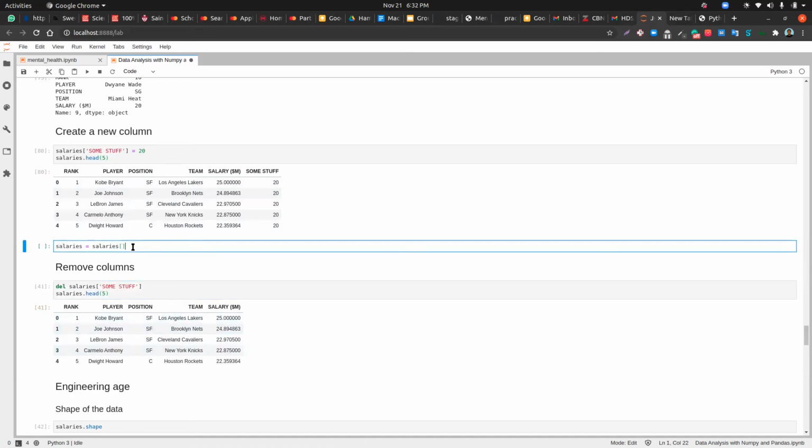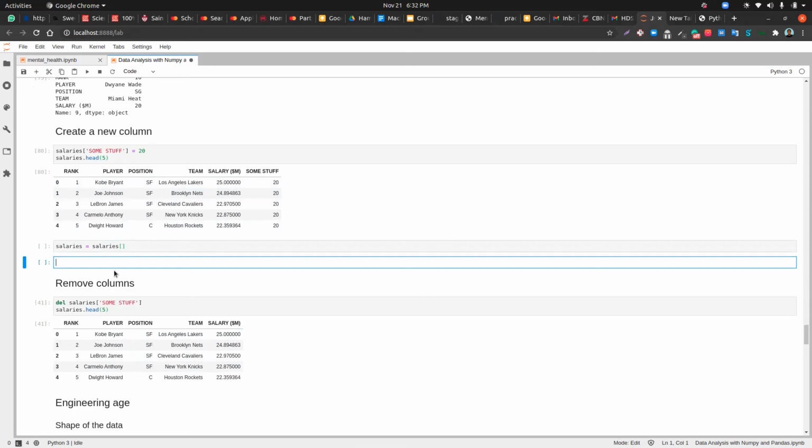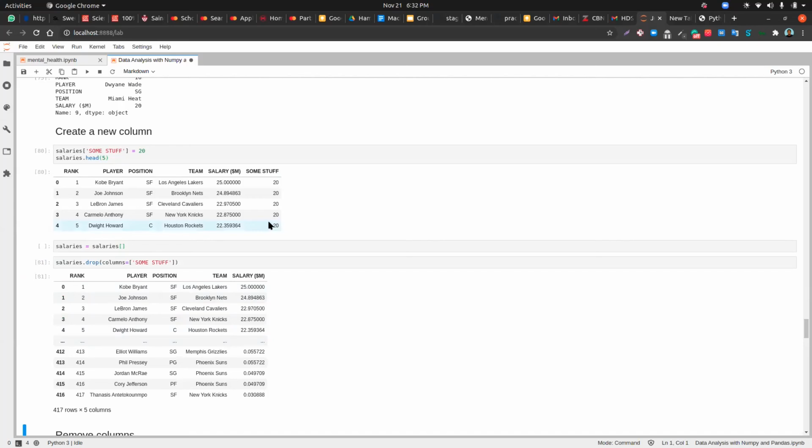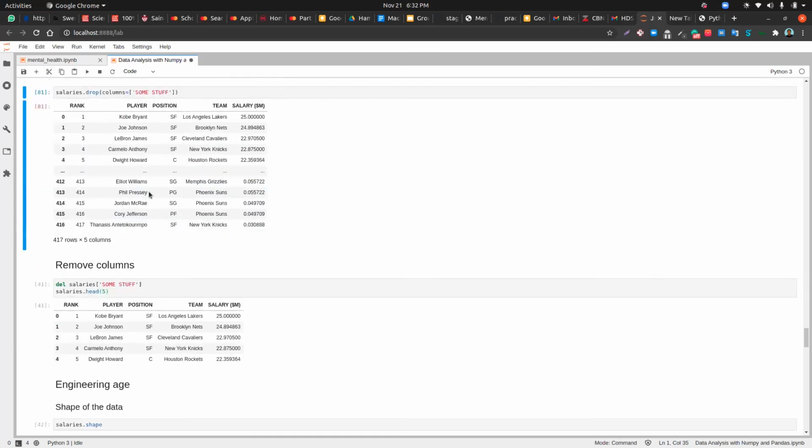So the cool thing about Python and pandas, you have several ways of doing the same thing. There's still another way of doing it by calling the drop. So you can pass salaries dot drop. So you can give it columns equals to square brackets, then the name of your column. I use this often. So this will still drop your column for you. So either way, you're dropping your column.